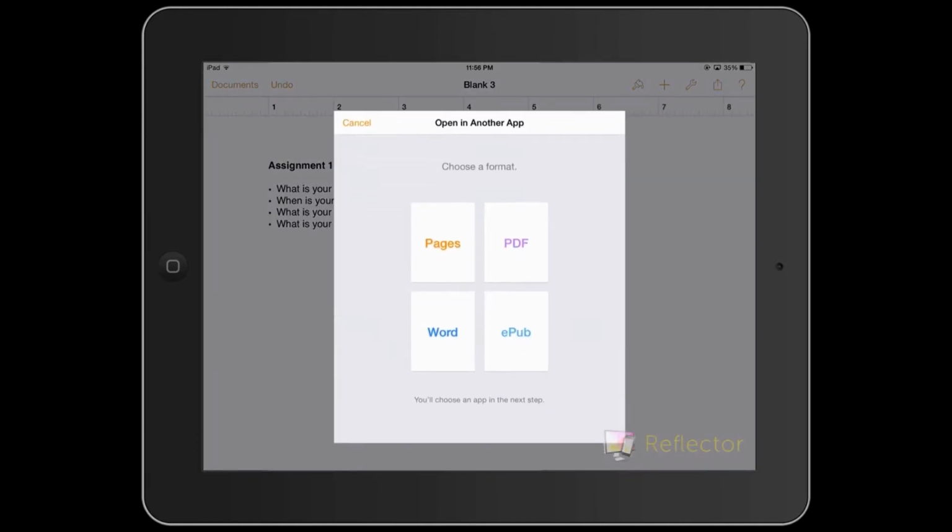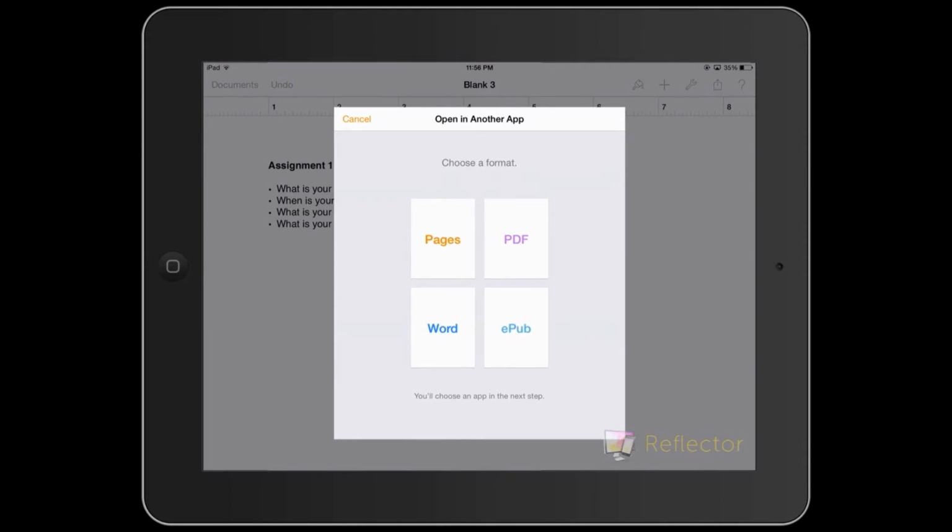And then it's going to ask you how you want to save it, what format you want to save it in. Most of the time you're going to want to do PDF unless you want them to have the option to type right on top of this document. I'm going to show you how you can upload this and then they can export it again and type on it, like open it in Pages as well. So I'm going to save it as a Pages document.